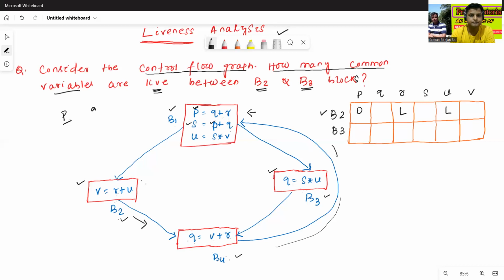Now we'll see Q. So is Q live? Q is not present in the B2 RHS part. From B2 to B4, in B4 there is no Q. Then we'll go from B4 to B1. In B1, Q is on the RHS part of the statement.